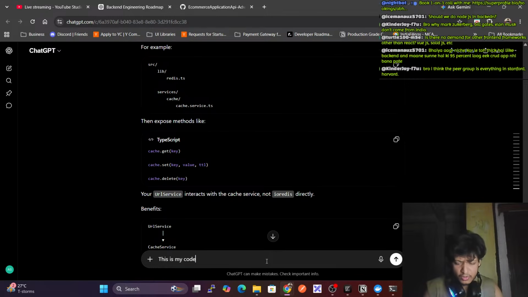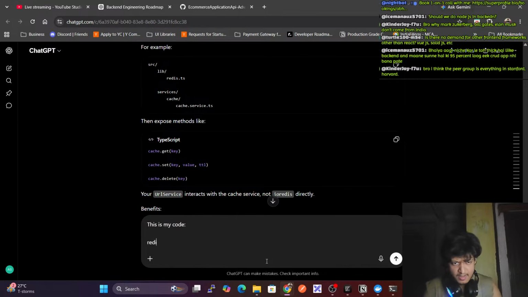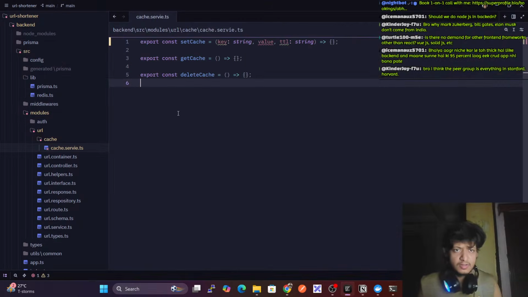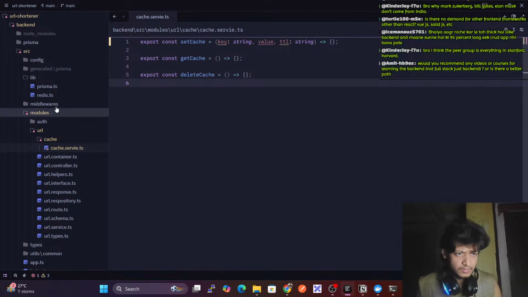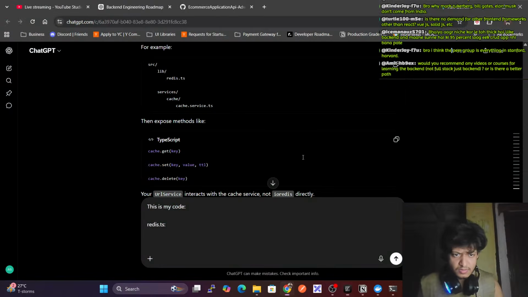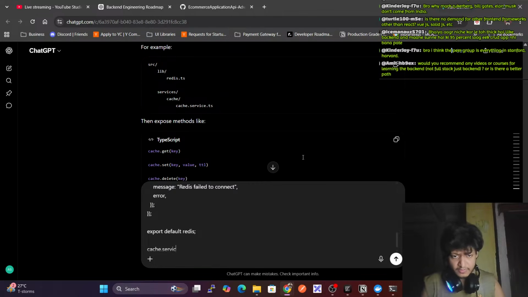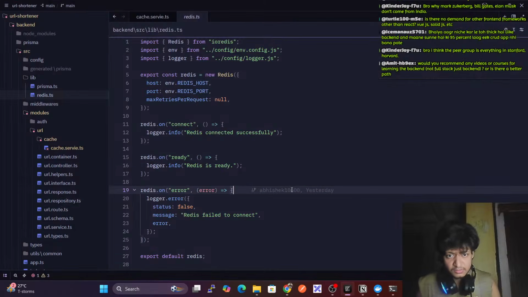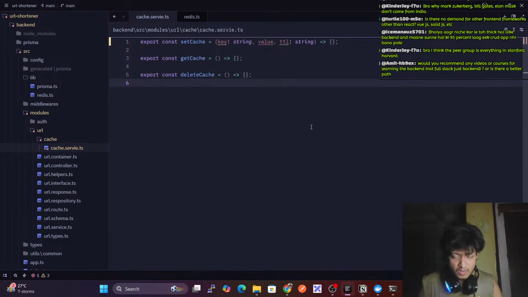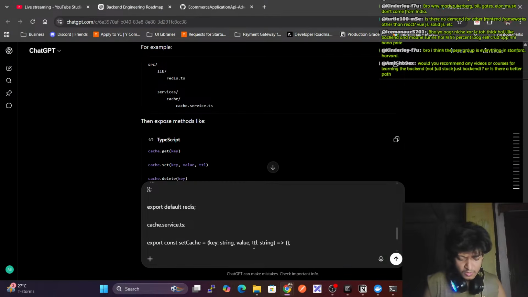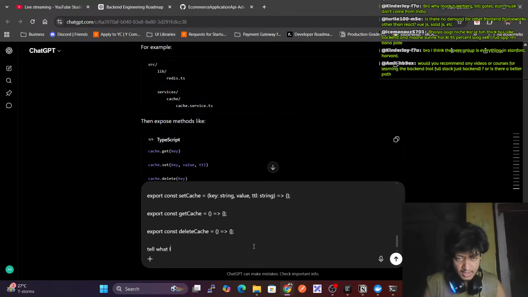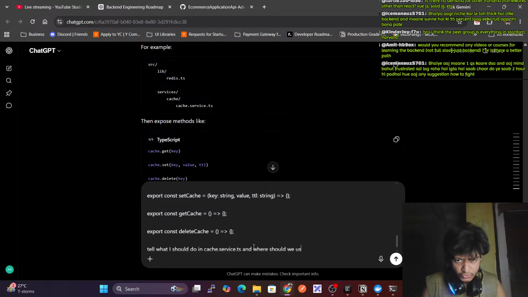This is my code. Redis.ts. This is cache.service.ts. Tell me what I should do in cache.service.ts and where should we use cache.